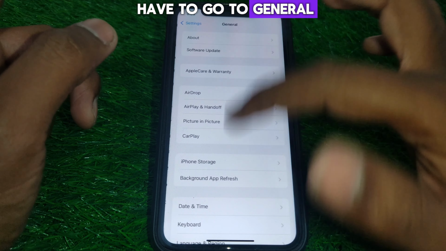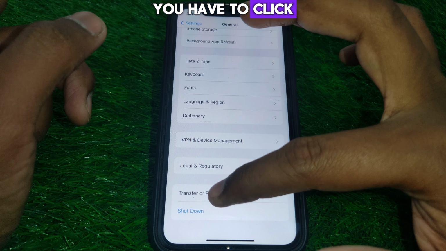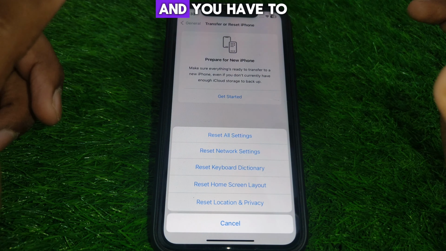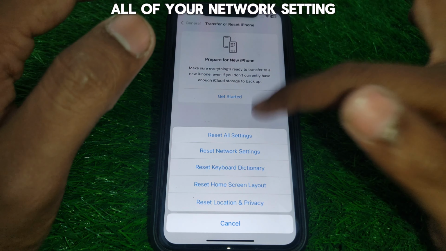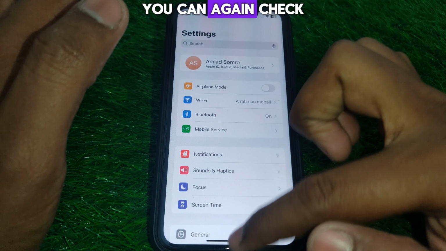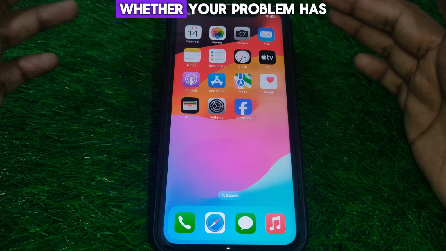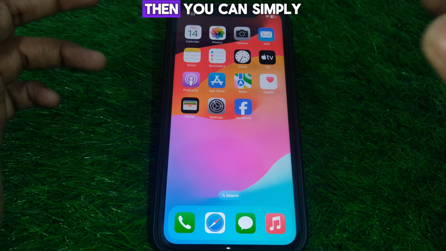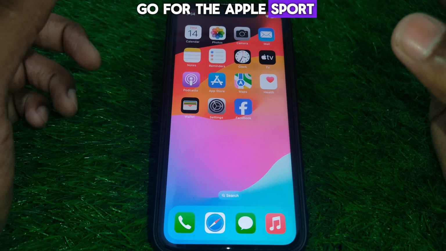After that, go to settings, and then go to general. Here click on transfer or reset iPhone. Then click on reset, and reset all of your network settings. After resetting all of your network settings, you can check again whether your problem has been solved or not. If the problem is still there, then you can go to Apple support for a solution.